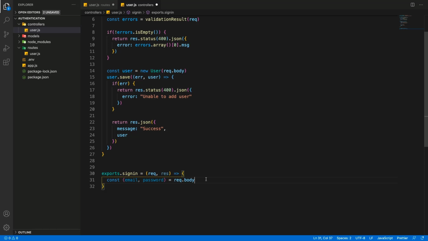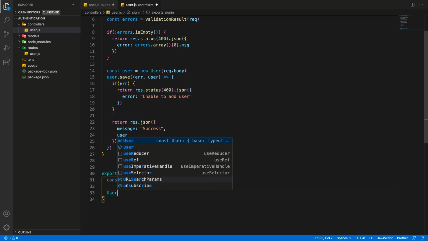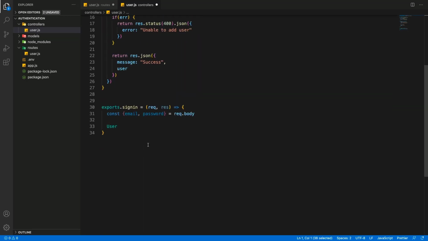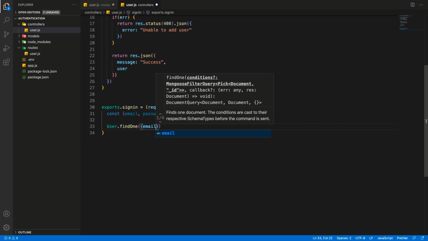Now guys, before we go ahead and sign in the user, we want to make sure that the email really exists in our system. Before we authenticate whether the user and the password match, we want to make sure the user's email actually exists. So that's what we're going to do. The user is going to come from this model, so I'm going to say User.findOne, and find by email.